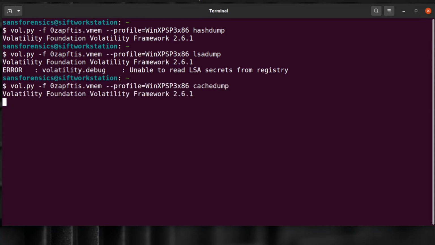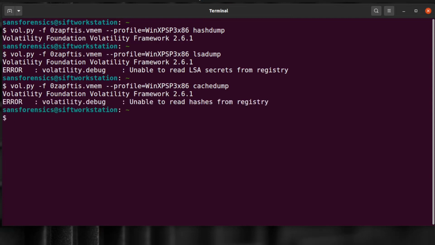And again, let's examine if this particular memory image may have that. Similar to the first and the second, it seems we are not able to read hashes from the registry for this particular image. That's fine, that's not a problem. We can just move on to the next phase of our investigation.